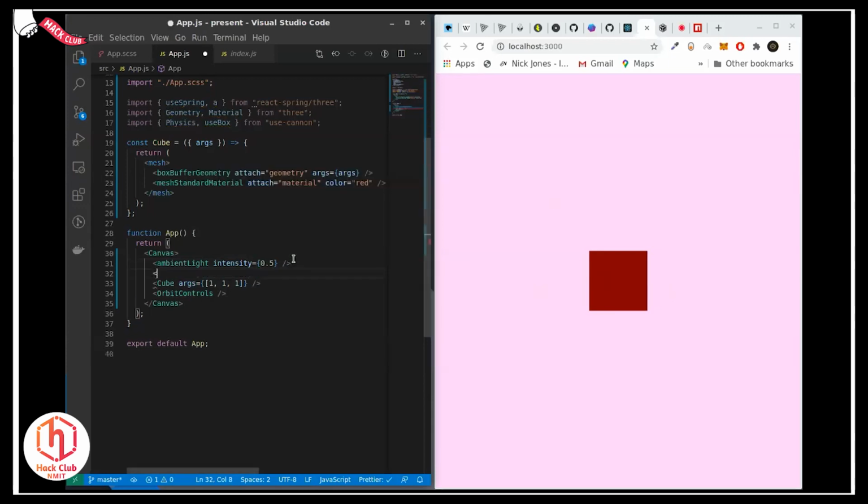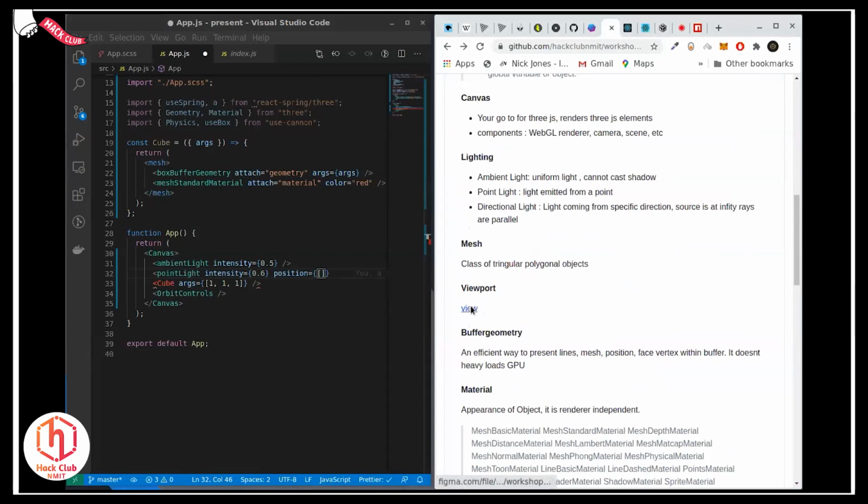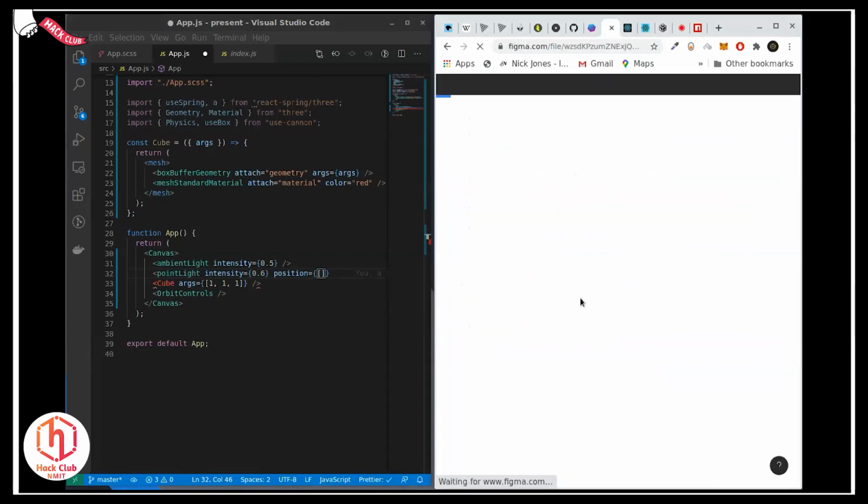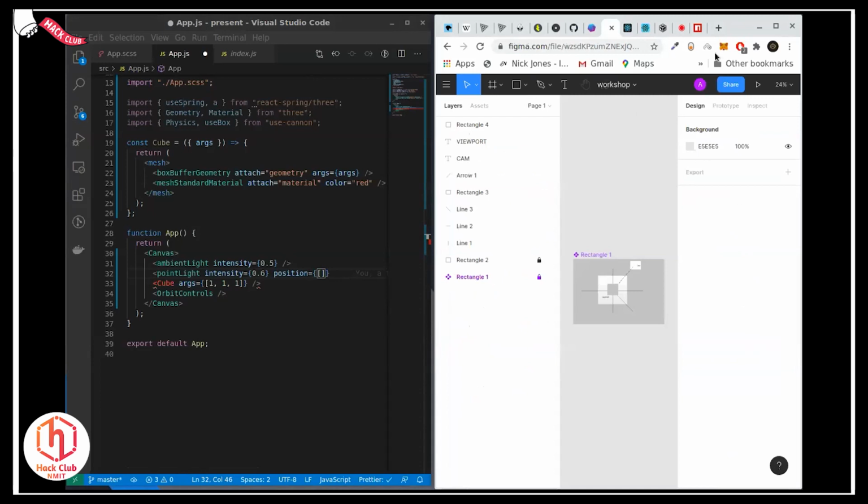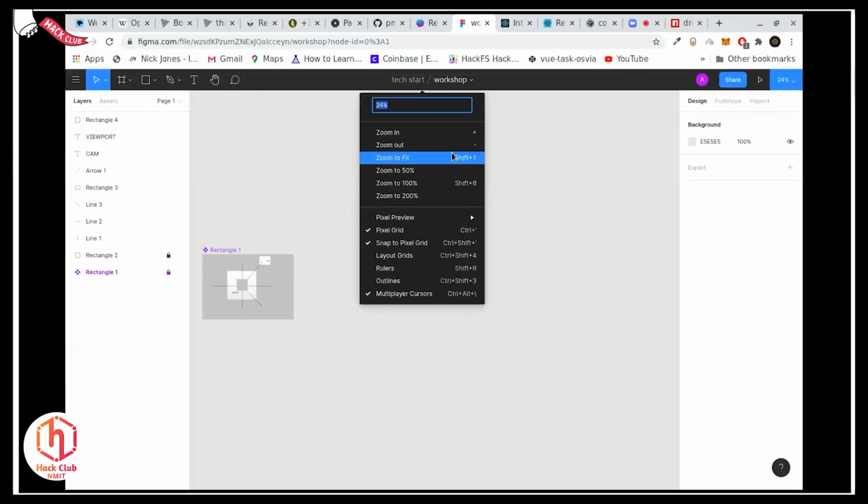Then there's another light called point light. Point light is like a bulb. It has a source and you need to specify the source. It takes intensity, similar to the other lights. All kinds of light take intensity, and there's another property called position. It takes an array of coordinates. The thing about the position is that I have a viewport here. I just created a very simple design in Figma to understand it better. Wait a minute.